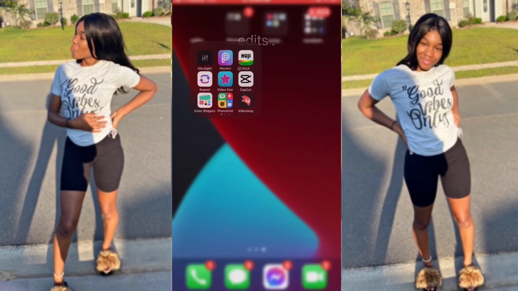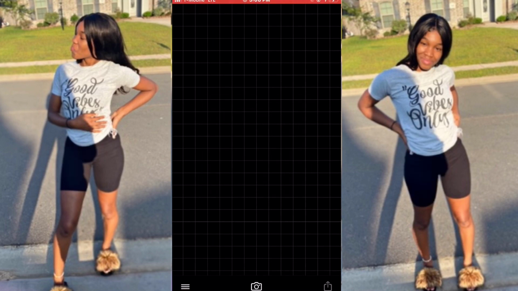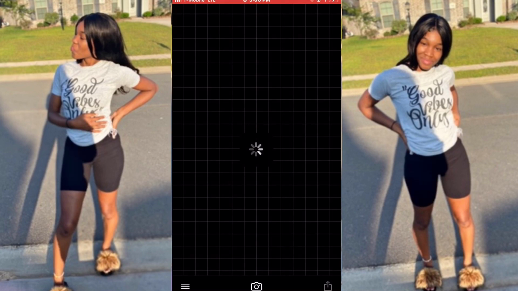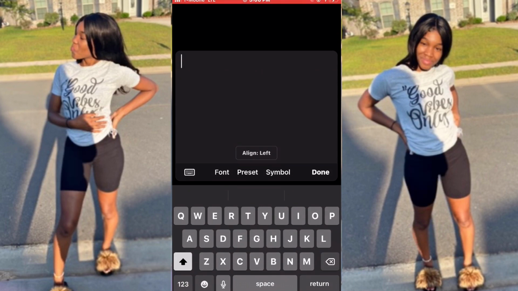Now let's go into the Phonto app. To be honest, adding text is my favorite part. What you want to do next is go to photo albums, then go to the PNG photo. Now tap the screen and add text. Add your YouTube name in all caps.